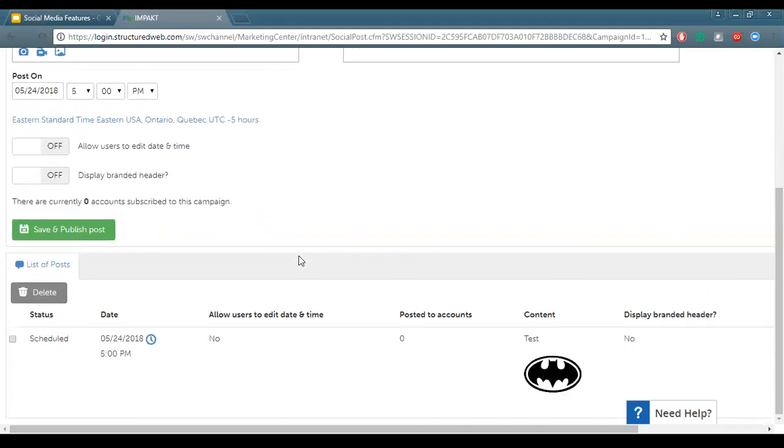Also, let's say we made a mistake with the post we want. You have the ability to delete said post as long as it hasn't been posted. Of course, if it's already been posted, I think it's too late for that. But as long as the post has not been posted, you have the ability to just click on the checkered box and click delete, and the individual post will be deleted.